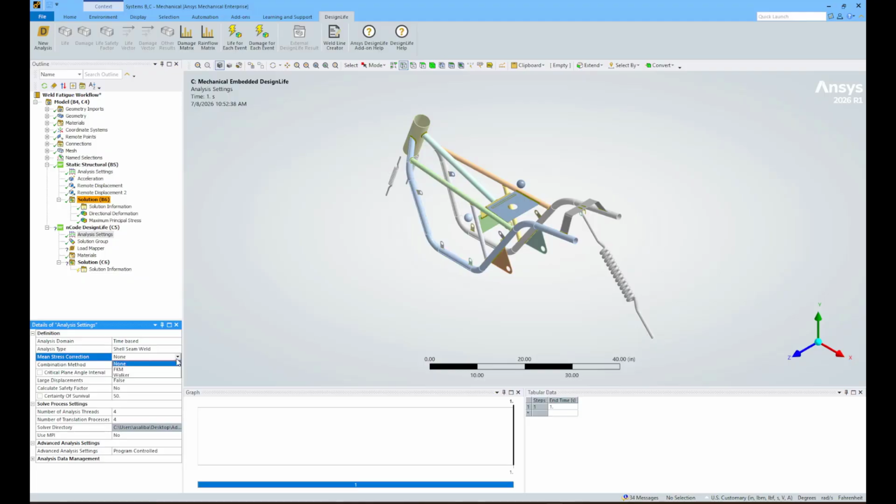We will set the mean stress correction to FKM to account for the weld residual stresses, and then we will leave the combination method at critical plane in 10 intervals and leave everything else as default.